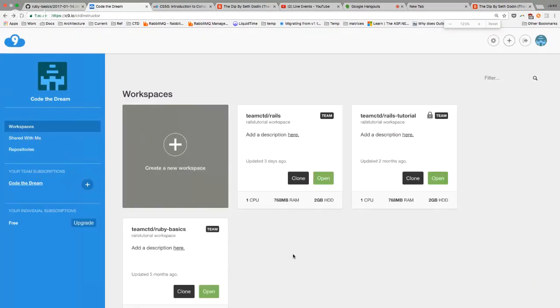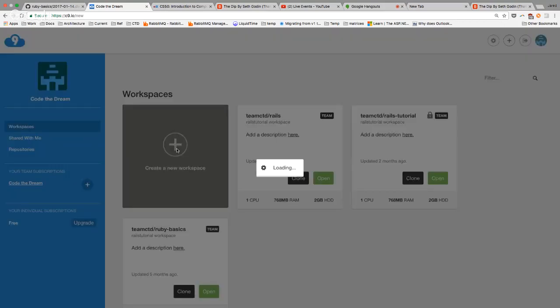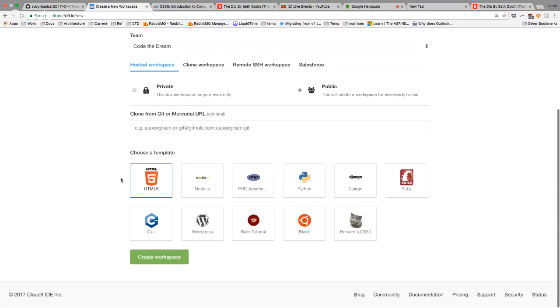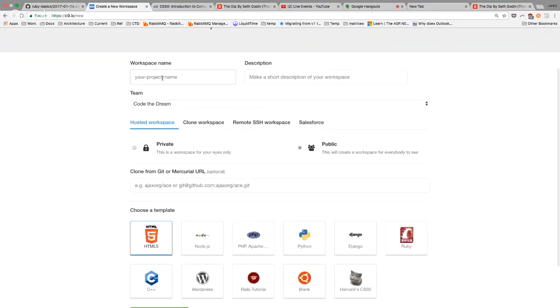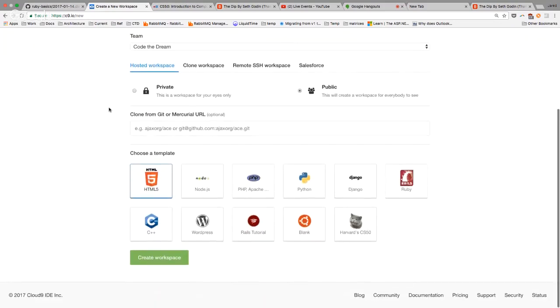And I'm going to walk through what you would want to do because I'm going to set one up here for our class as well, so that you guys have a reference and an example. When you get into your account, you'll want to create a new workspace. You can give it whatever name you want. I'll call mine JS Basics and make it public. Then I would suggest that you choose the Node.js template.